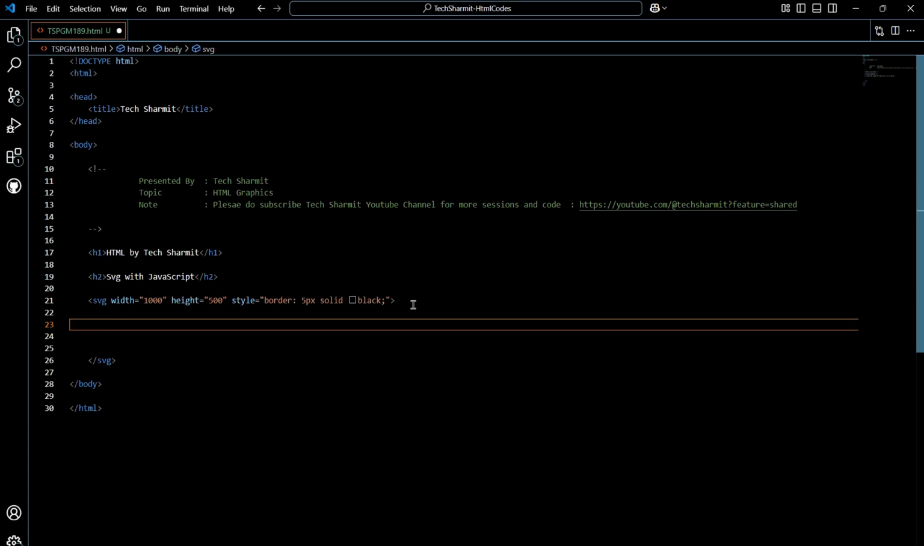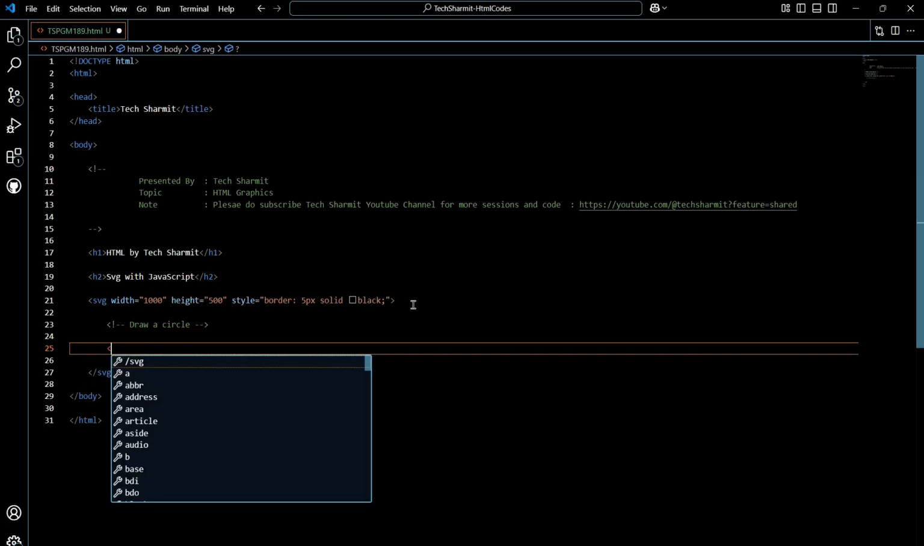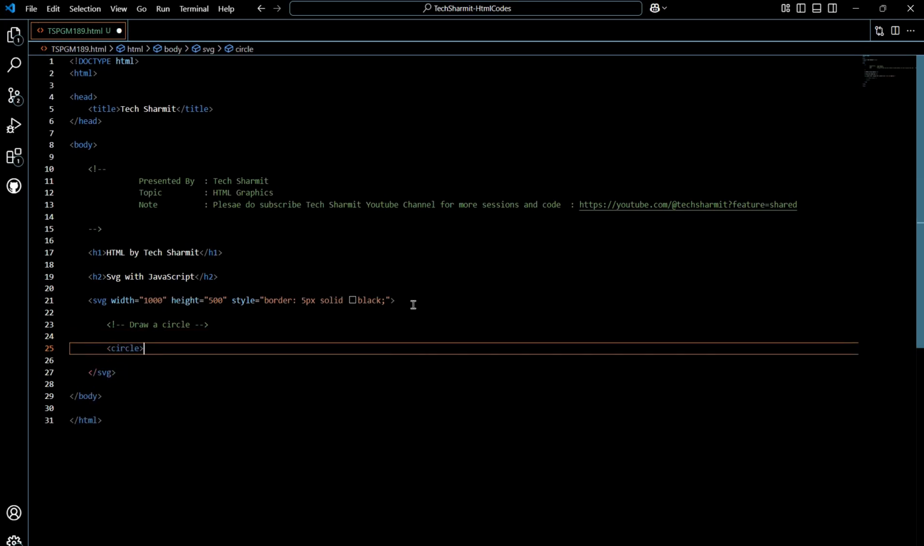The first shape that we are going to draw here is the circle. So write a comment here, draw a circle. Now we will draw the circle with the required attributes and element. Let me include the element here. Here we will write circle. In circle we will write ID, because ID would be used when we are going to refer to this. So I provided it as circle1.